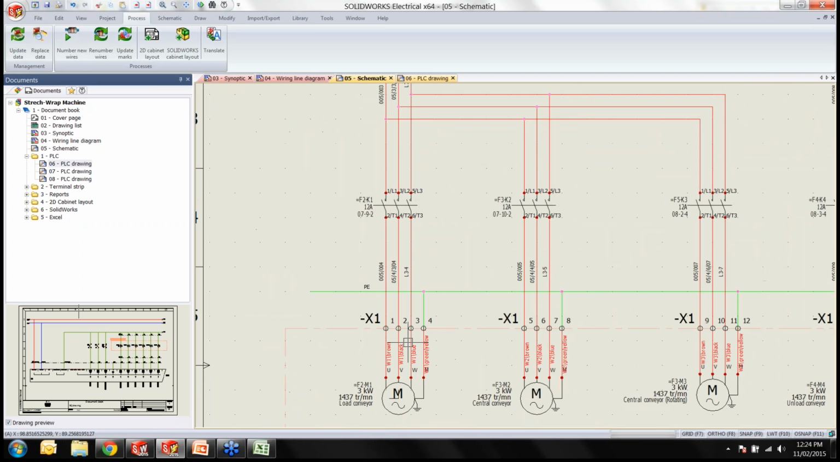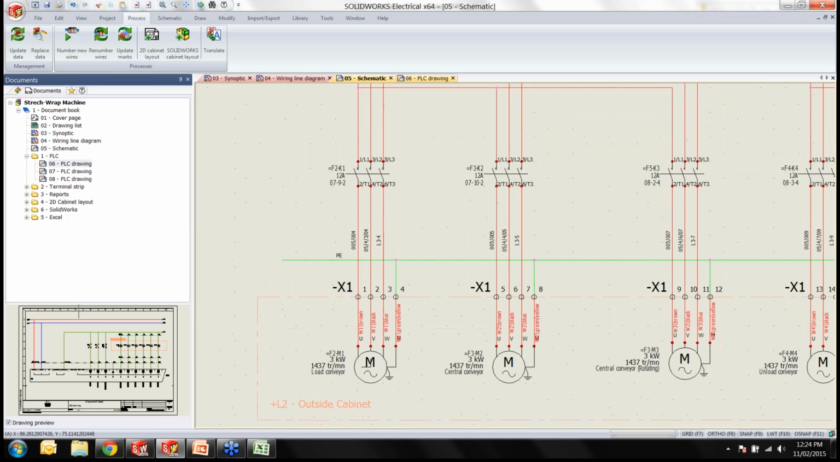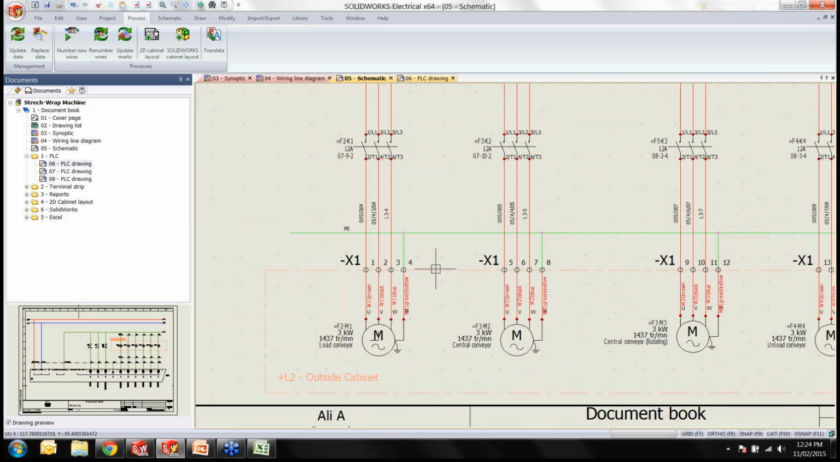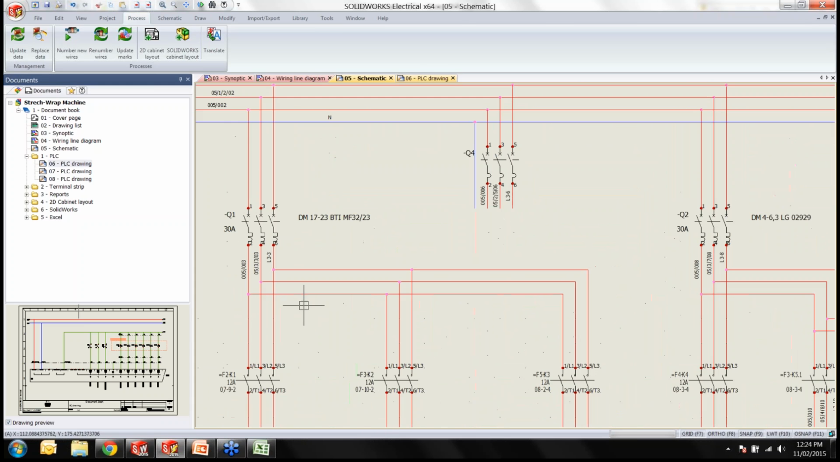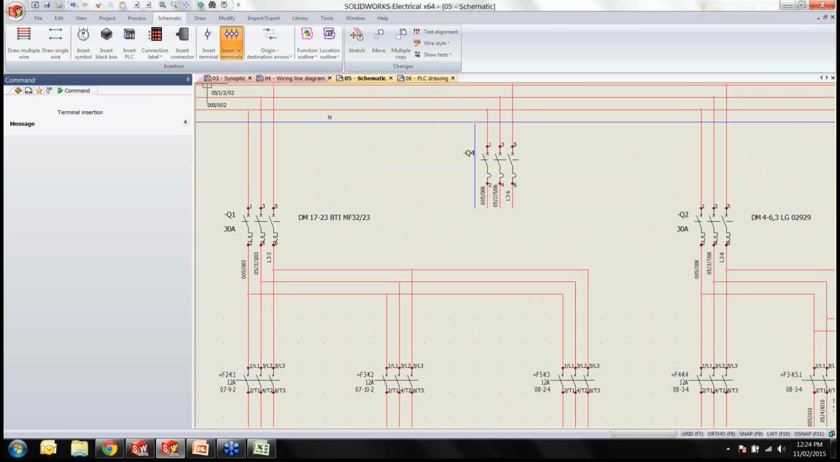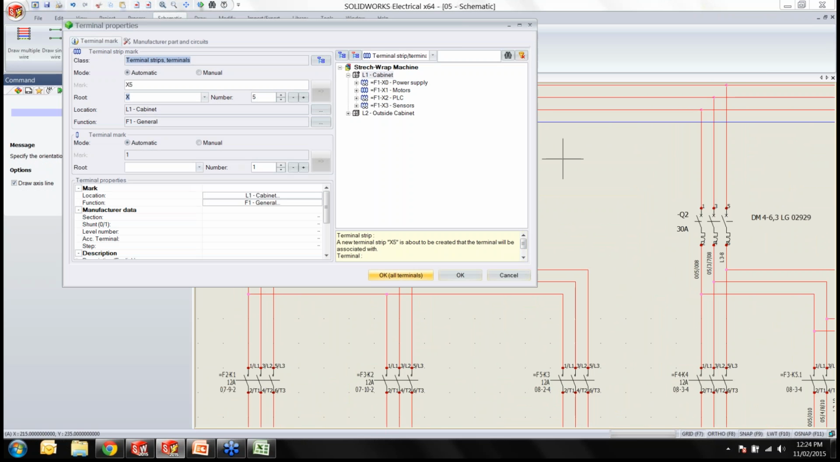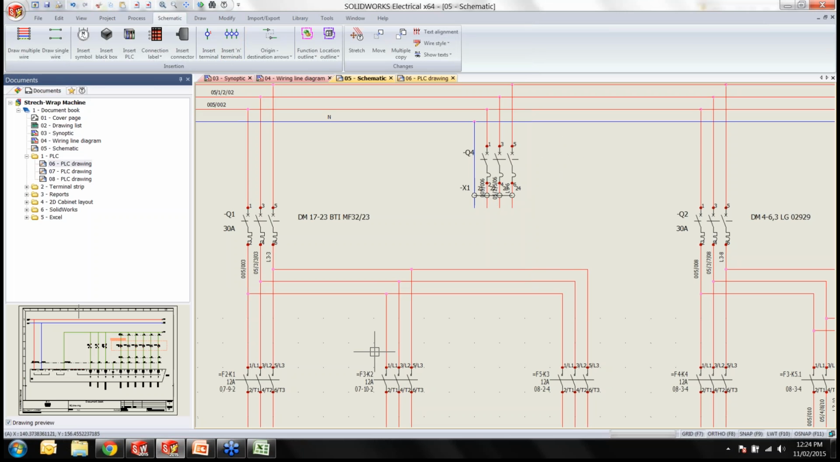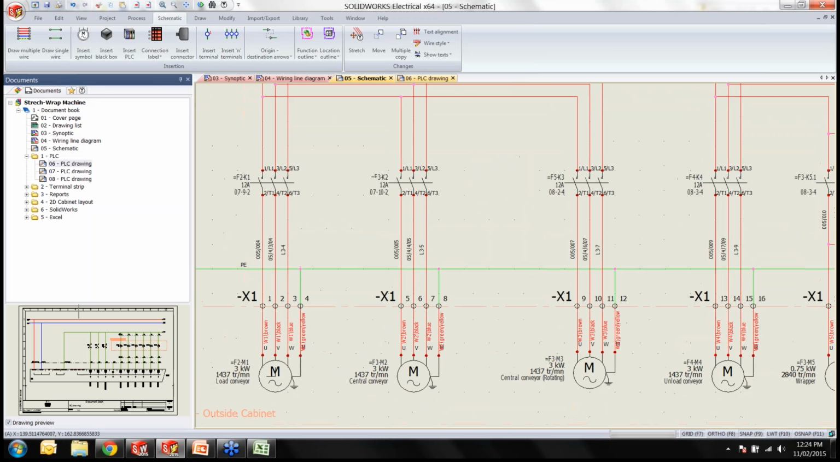Now, what if you want to do some termination diagrams? Or what if you simply want to put terminals on the schematics? So simply, we go into our schematics, insert multiple terminals, draw a line across the wires that we want to put terminals on, hit OK. It automatically picks up the next terminal strip number, but I want to put those terminals on my X1 terminal strip. And it's telling me that the terminals available on that strip are from 21 onwards. So pretty straight away, I've got all my terminals in there.